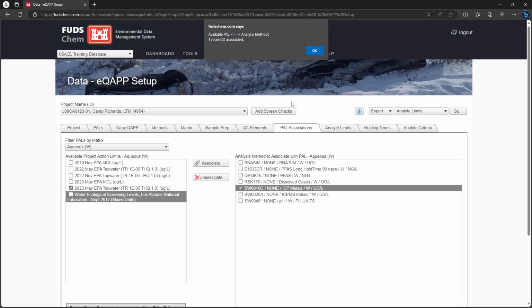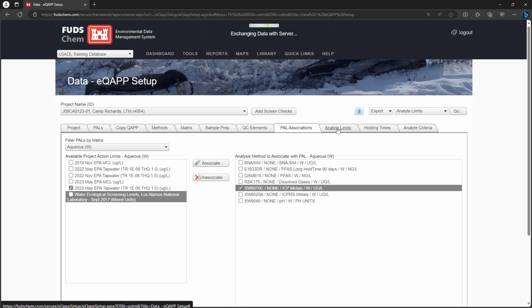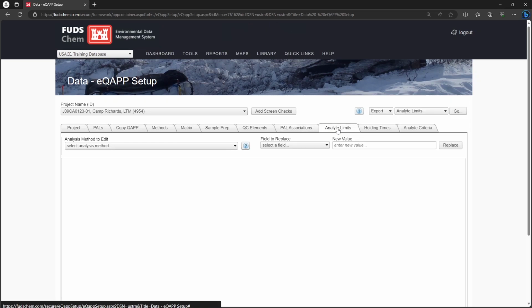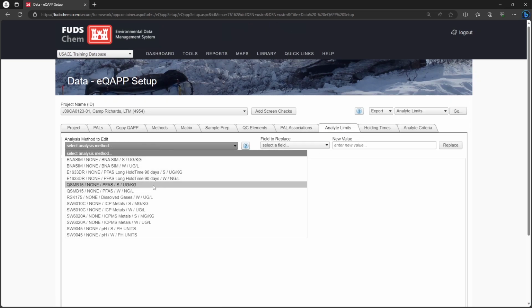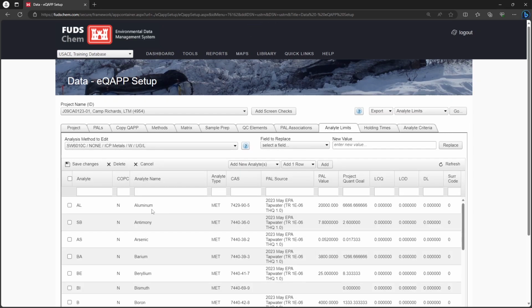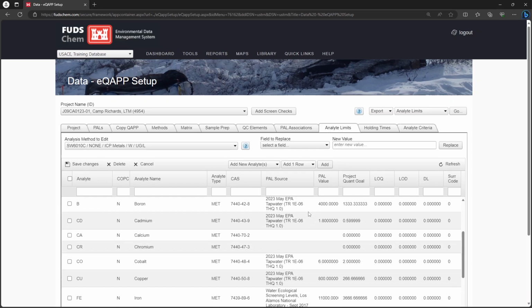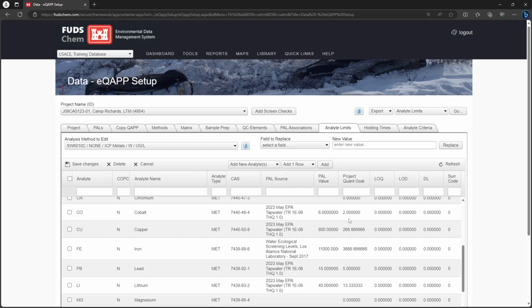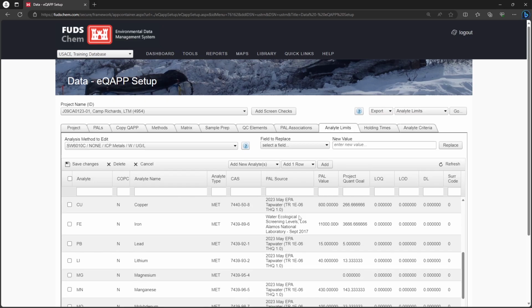Let's take another look at the Analyte Limits tab. Once again, we will choose method SW6010C, aqueous. We can see that these analytes now have PALs associated with them. Just like our rules stated, the PQGs are set to 1/3 of the PAL values. For more information about this tab, please refer to our eQAPP Analyte Limits tab tutorial video, linked in the description.